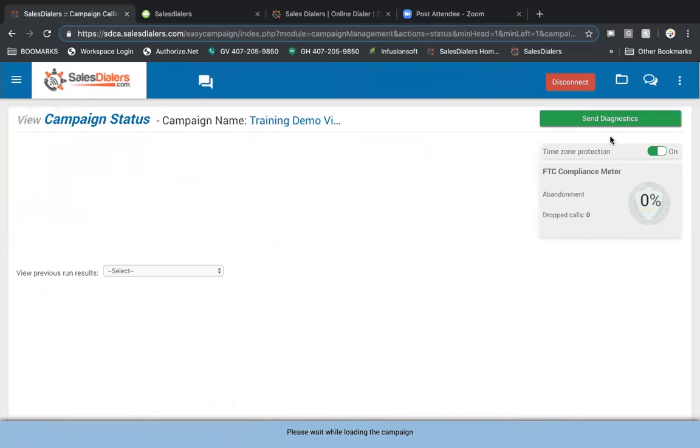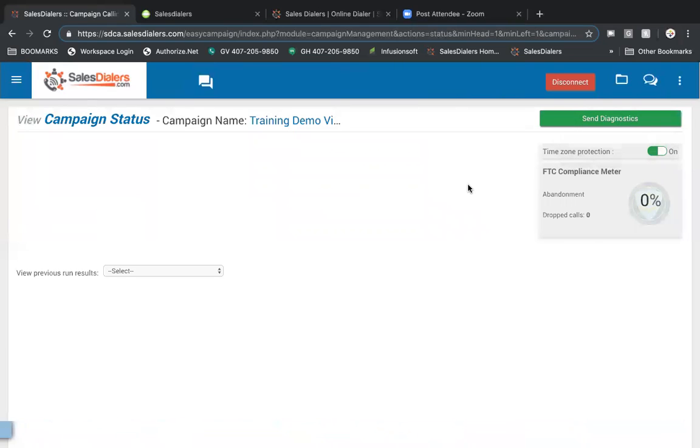In the top right-hand corner, if you have any problems, you can send diagnostics directly to our support team. We'll take care of that for you. And again, all the ongoing training support you need is free. If you have a problem, candidly speaking, it's probably a very simple fix. We have time zone protection. You probably want to always leave that on.